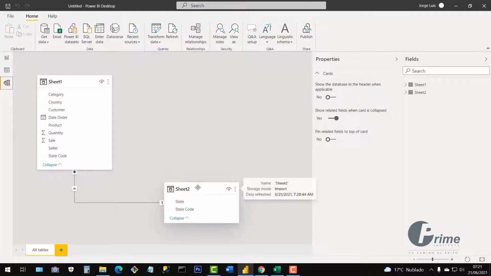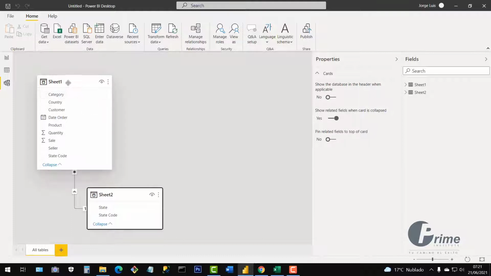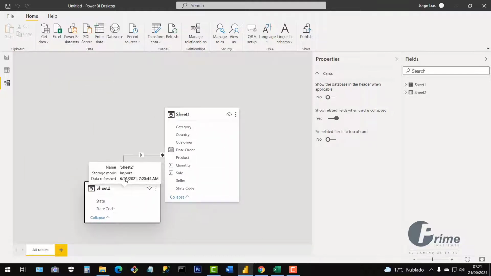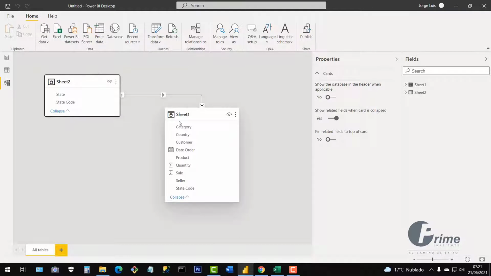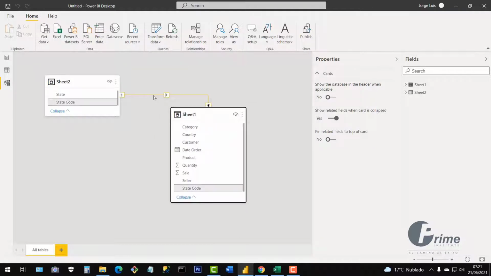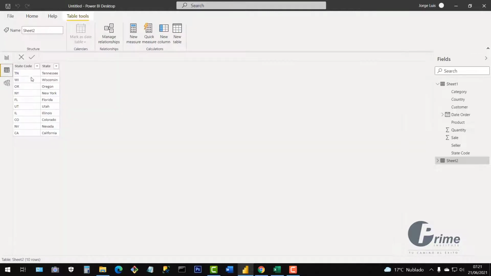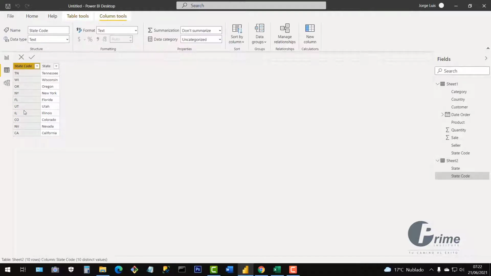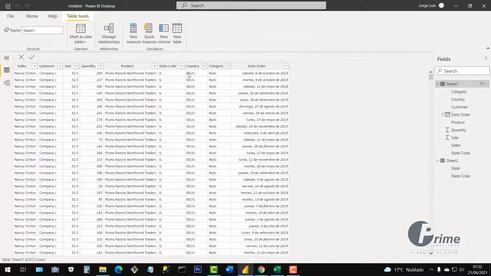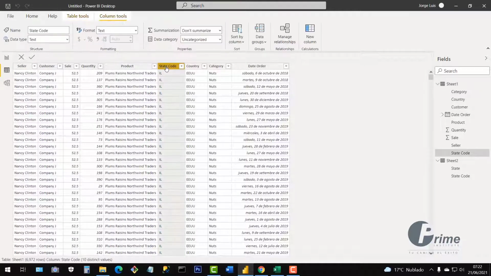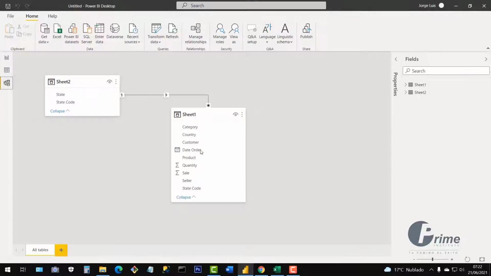So because we have one field in common, that is the state code, and we close properties. And why do we have this field in common? Because if we analyze the states together with the other one, that is this, it was connected through this field, and then you can filter or pull out information. But let's continue.